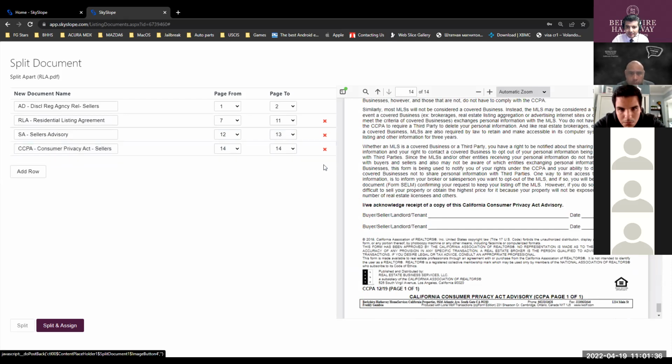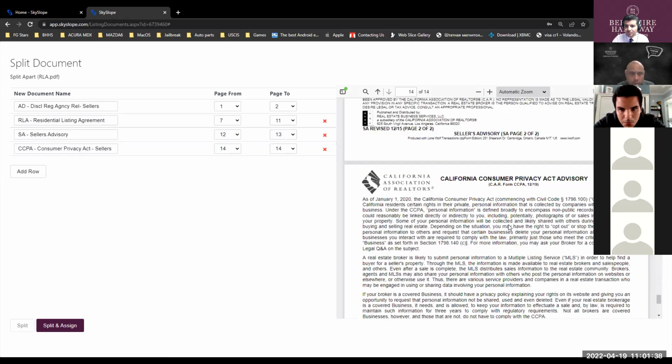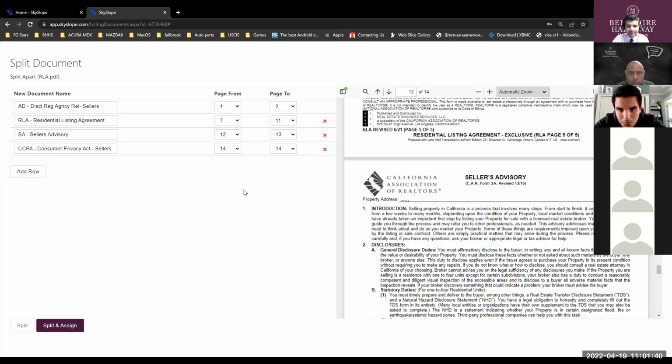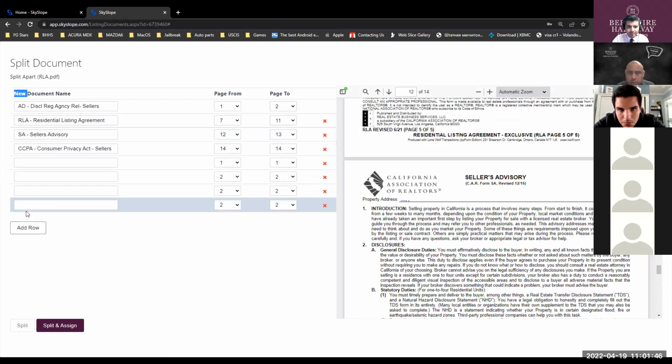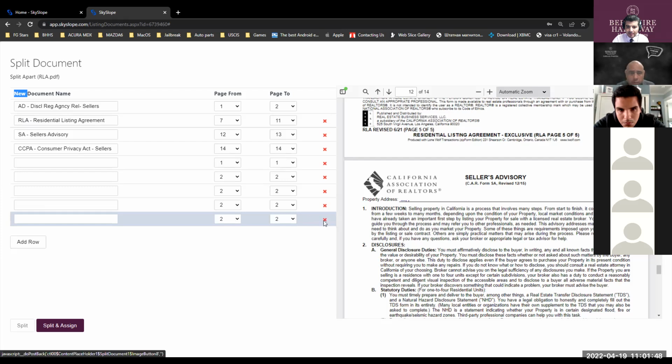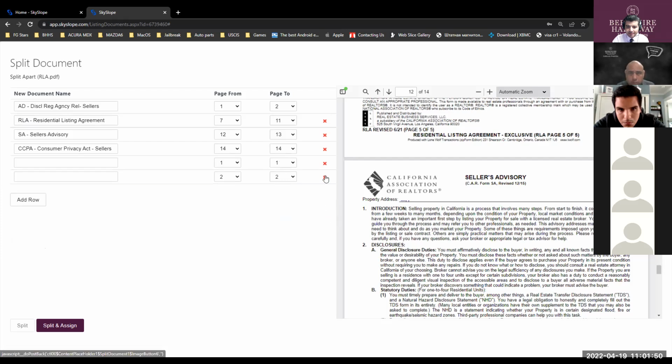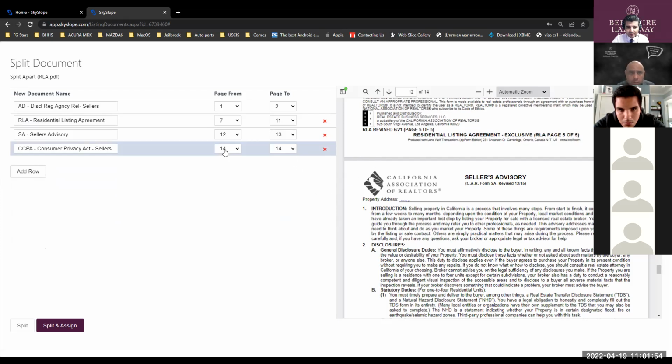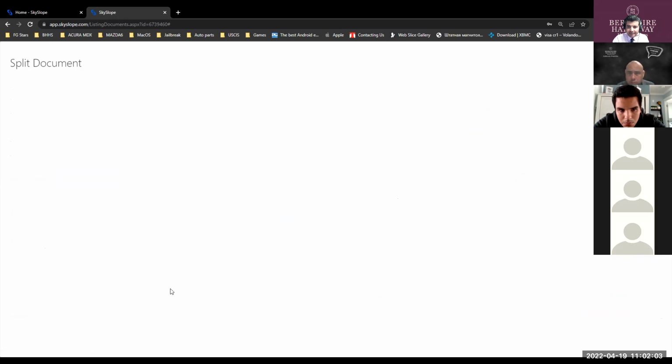You can go click here, cancel that right there. Now, once you're okay with that, if you need to add more rows, you can always add more rows if you want to. I believe you can add up to 10 rows as well. But if you don't, then go ahead and click the X and delete. Now, once we got that out of the way, you want to come down here and hit split and assign right there. Let it go through the motions.